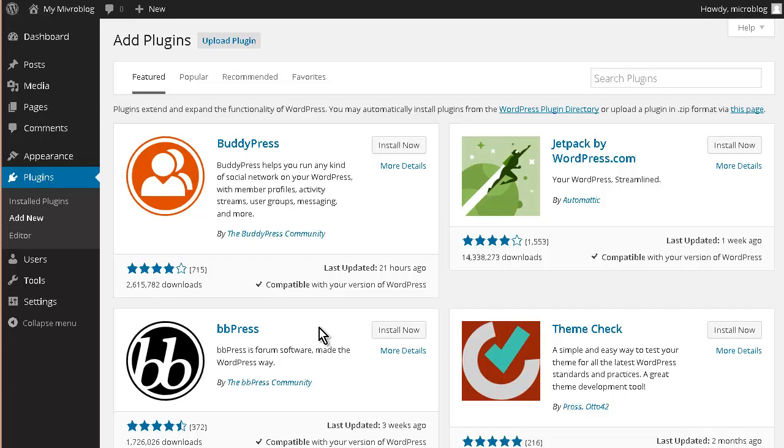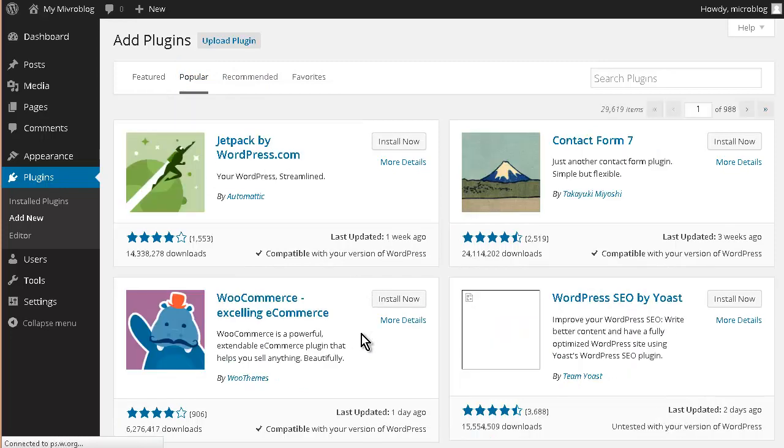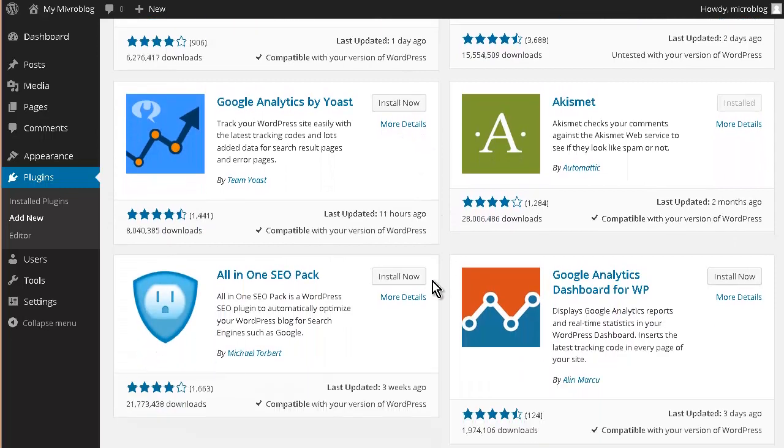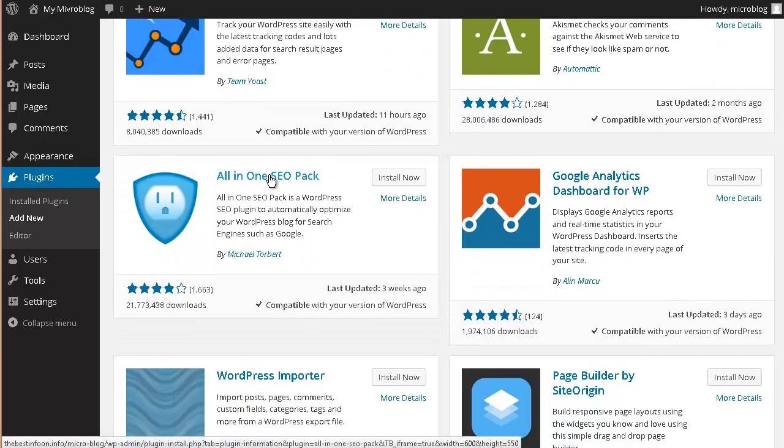Now, whether you want your microblog to be private or public will depend on whether you want to use any SEO plugins to help it rank within the search engines. So if it's going to be private, then you don't need to bother putting any of these search engine plugins in here. If you are going to want it to rank, then you're going to want to put these in. So let's go over here to Popular, and then roll down here until we find All in One SEO Pack. Okay, and then we'll install this one.